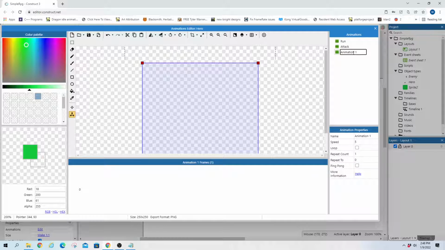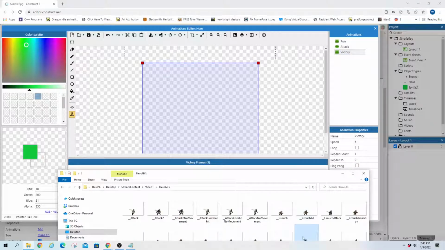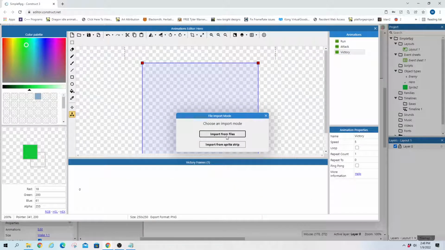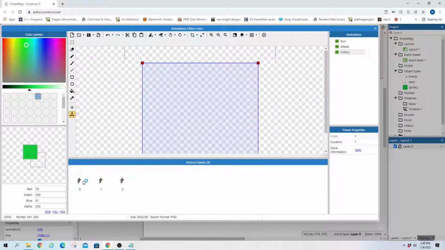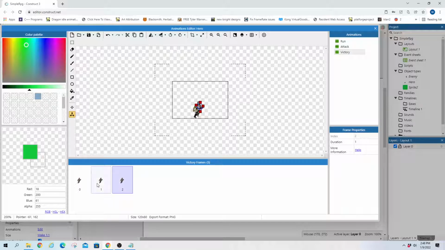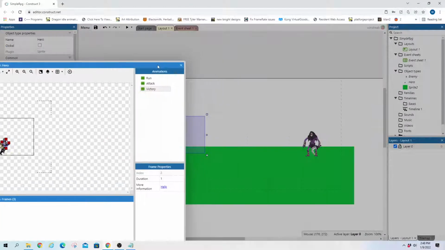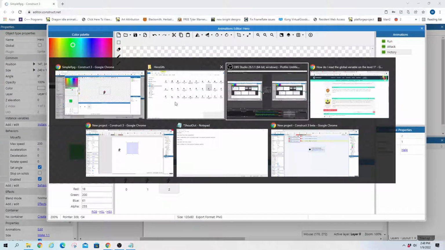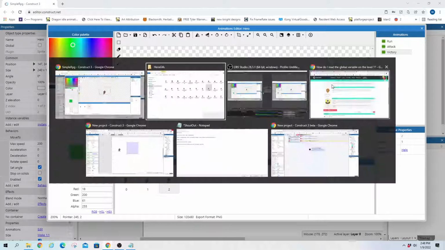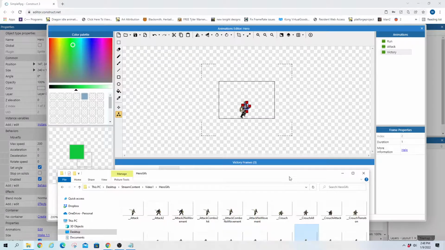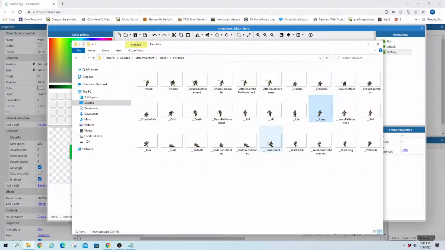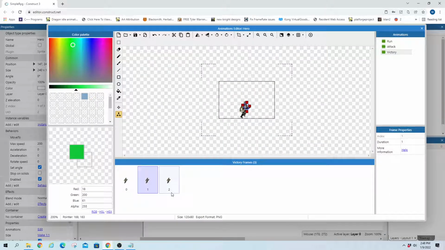We're gonna name this Victory. We're gonna drag this in there. Import from files. Doesn't actually look like he's going to jump anywhere with the animations they gave us. Let me see what else is in here. Alright, I'm going to go make some quick animation edits. We're just going to duplicate these.